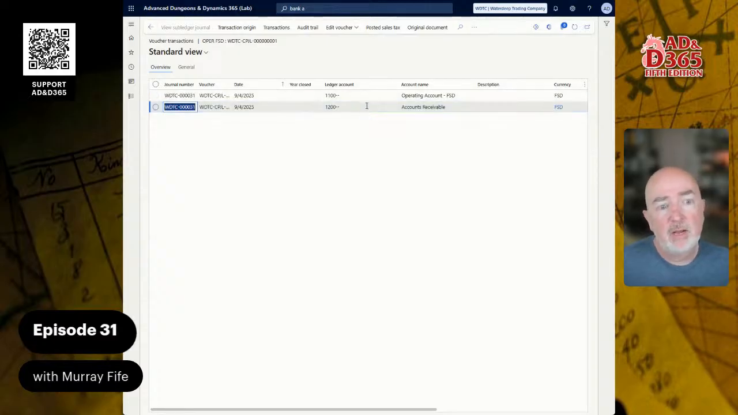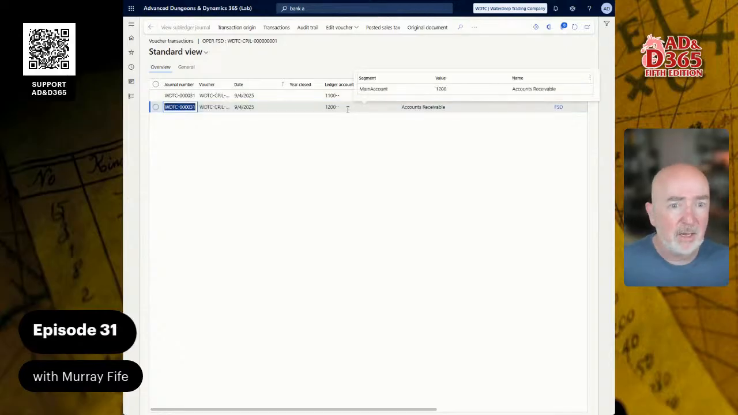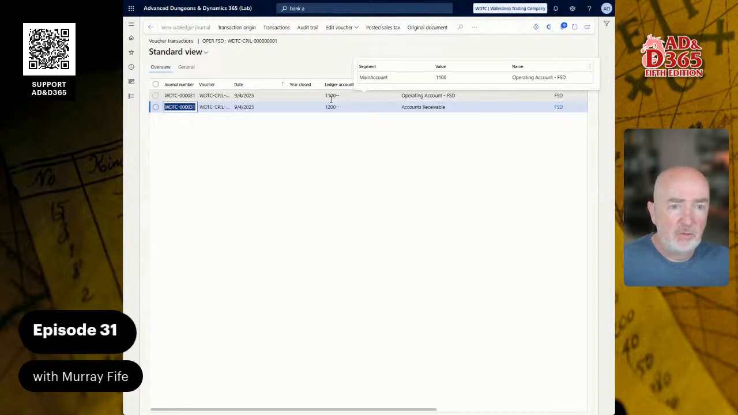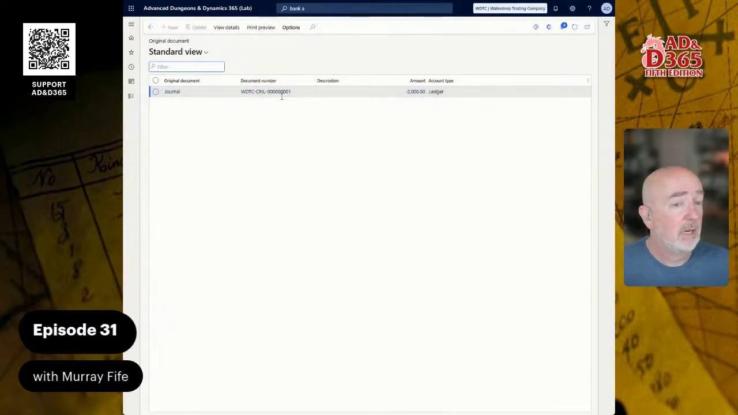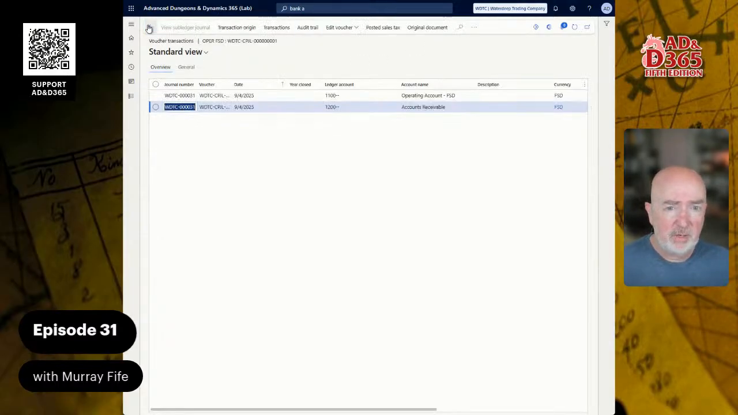and we can see the accounts that are being hit. So what we're doing is hitting the bank account and the accounts receivable. So we're decrementing accounts receivable. We're increasing the bank account because this is a cash payment. And again, we can go and look at all of this, and we can go to the original voucher. It's going to take us to the journal entry for the cash payment as well.